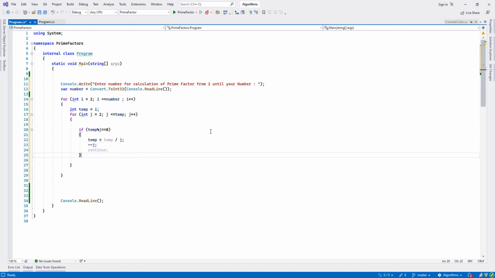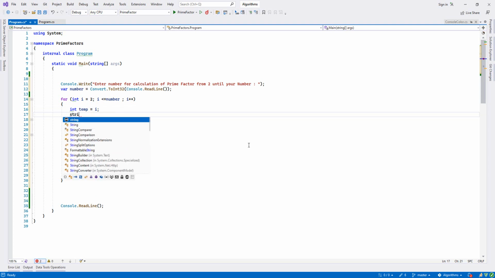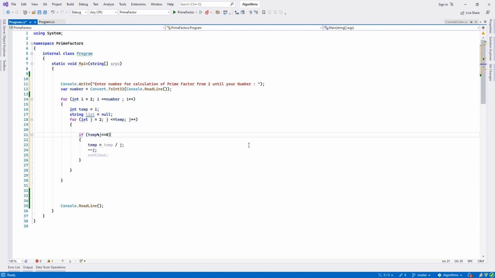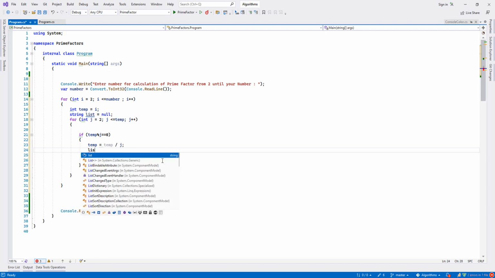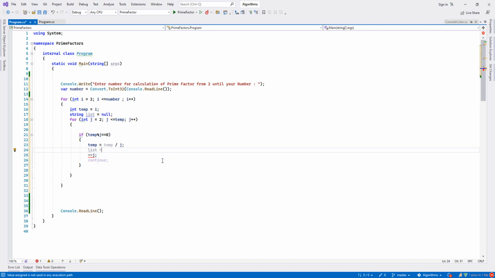Also I would like to create a string list here. I will set it to null, and also I would like to collect all my j values. For example, for 75 we have 3, 5, 5. I will put them inside my string, and here I will print it for each number. I will say list equals list plus j, and each time it will put a comma between them.